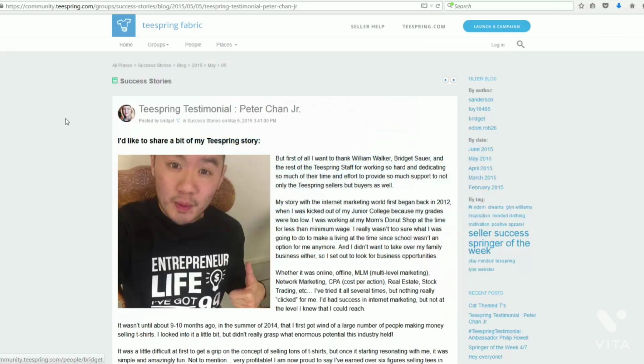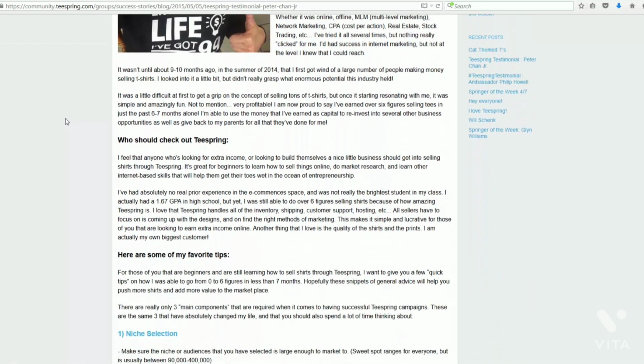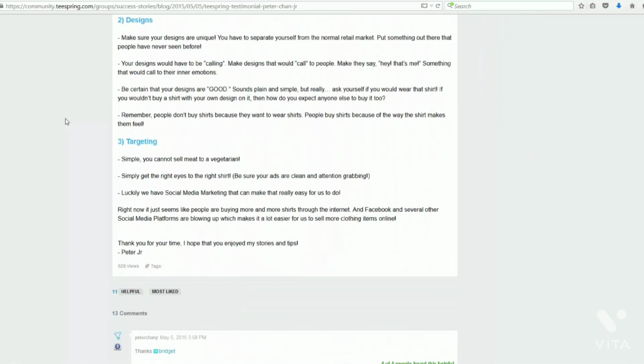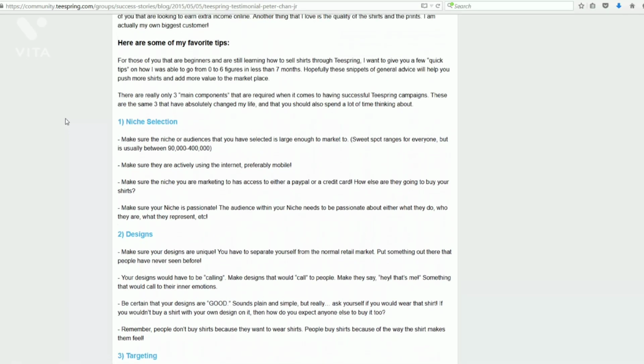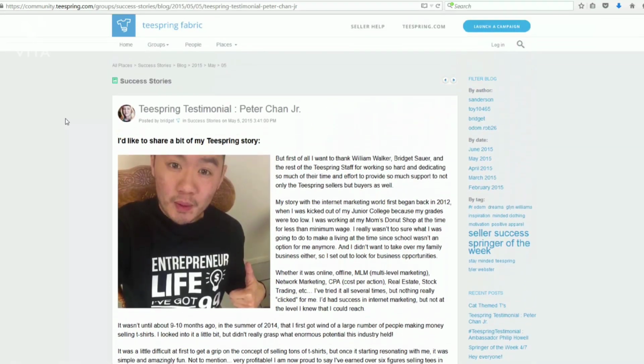Peter Jr. Teespring campaign. Peter Jr. wanted to earn money by selling t-shirts, but he failed with his previous t-shirt campaigns. He began a Teespring campaign by choosing a specific niche based on a targeted audience. Peter opted to work with Fiverr and Odesk to create designs for t-shirts and uploaded them to his Teespring campaign. He set up a Facebook fan page to share his t-shirts and used pixels to retarget the non-buyers.